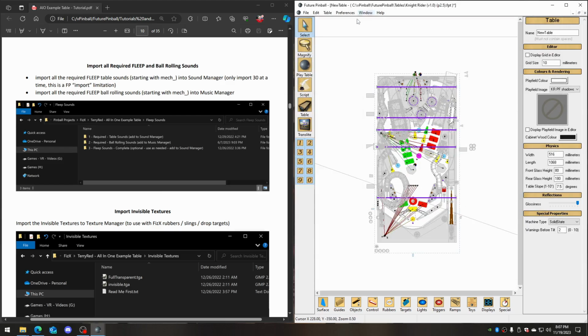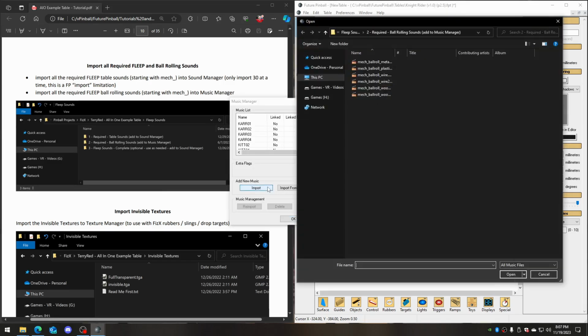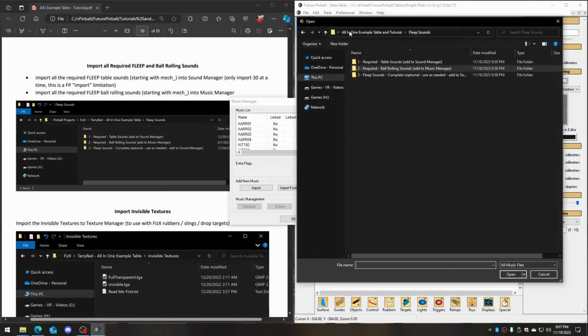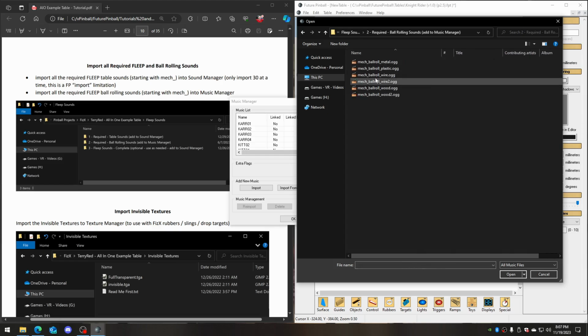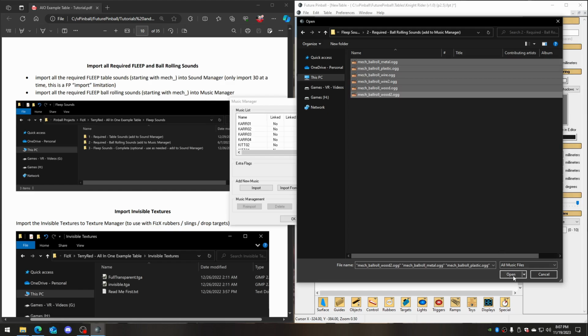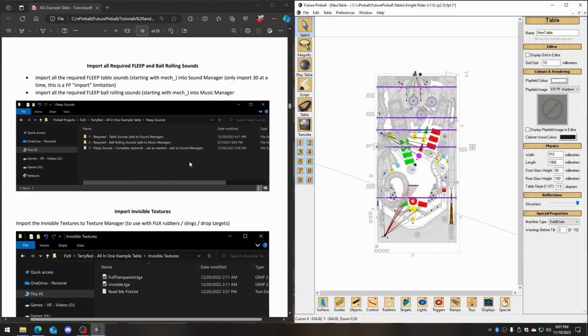And hit OK. And then now, the next one is the music files. So you need the ball rolling file. So that's going to be Music Manager. Hit Import. All right, so we'll go back to our FLEEP Sounds folder. And then now, required ball rolling sounds, add to Music Manager. And then you're just going to have a small number of files here, add those. All right, there you go.